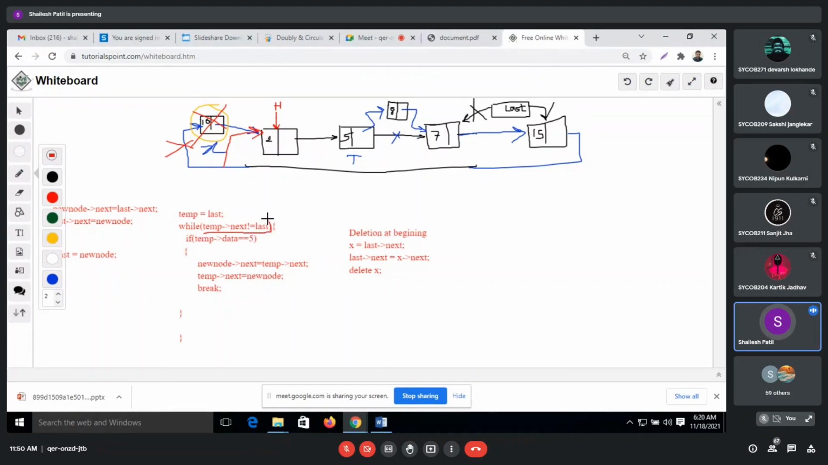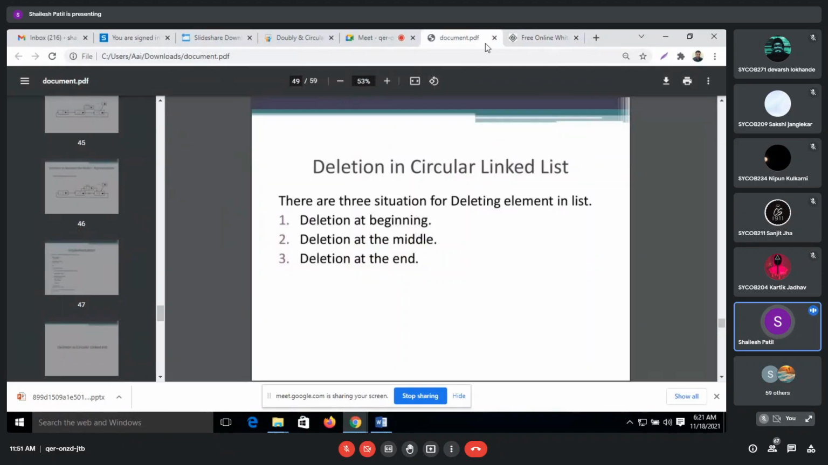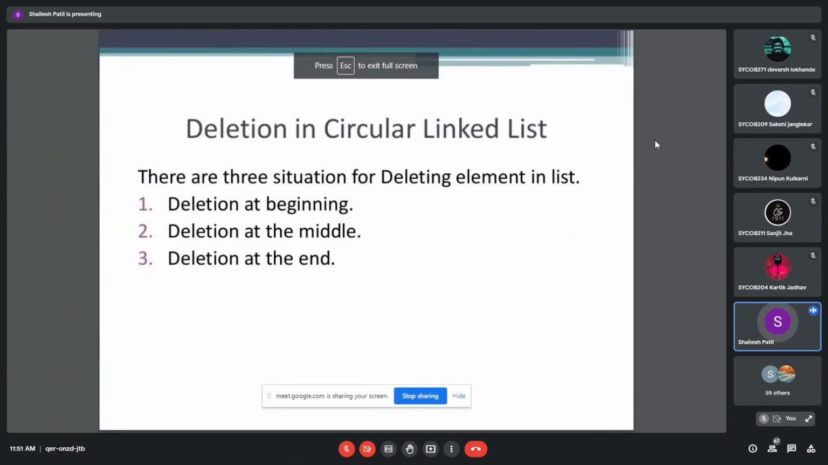So we have to loop, and once we reach this position, then we'll delete that element. So these are the three scenarios that we have: deletion at the beginning, middle, and end.